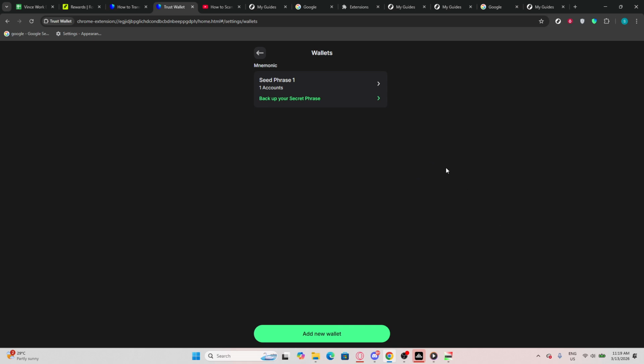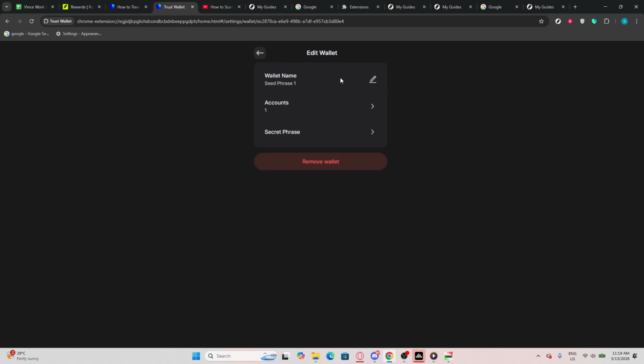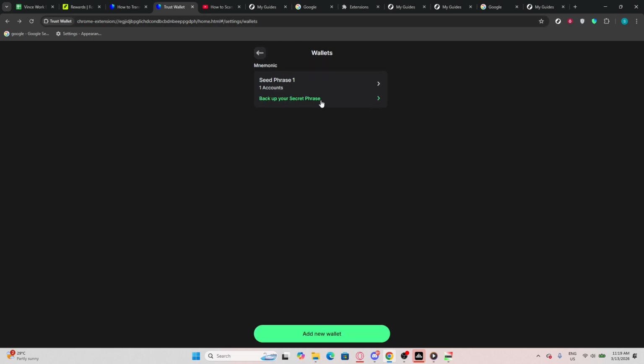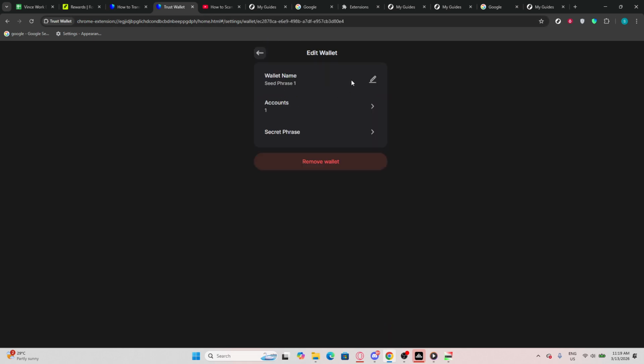Next, you will see a list of your wallets. Find the wallet you wish to delete and click on the option labeled mnemonic. This will display the mnemonic phrase associated with your selected wallet. Following this, click on the option that says seed phrase.